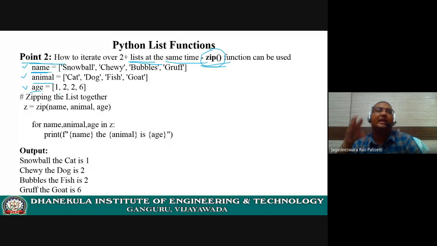What we mean to say here is that the lists we are going to zip may contain any type of data. There is no restriction. List 1 contains this type of data, list 2 contains that type of data. You can create your own list with your own name which contains your own type of data. Now we are going to perform zipping of the lists together, which means these three lists can be accessed at the same time.